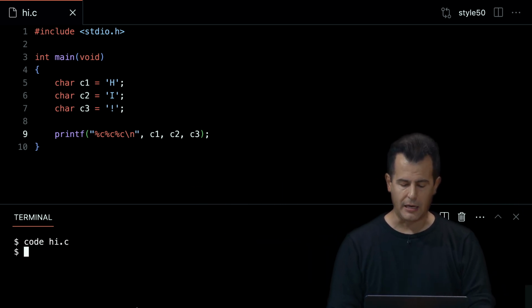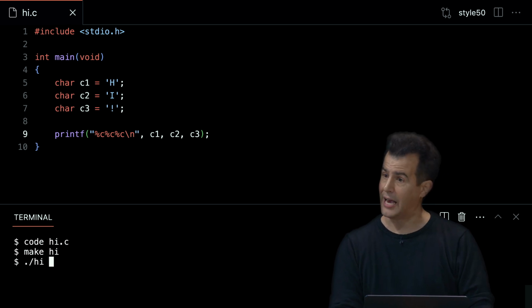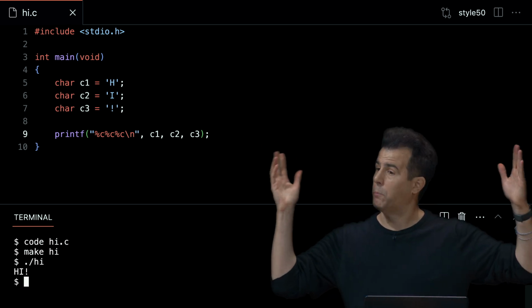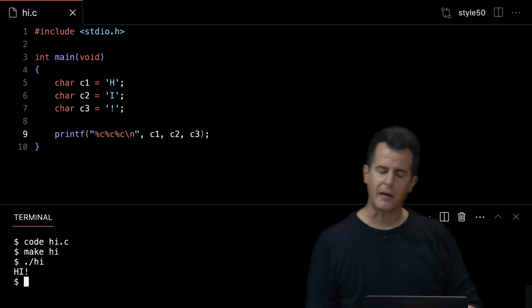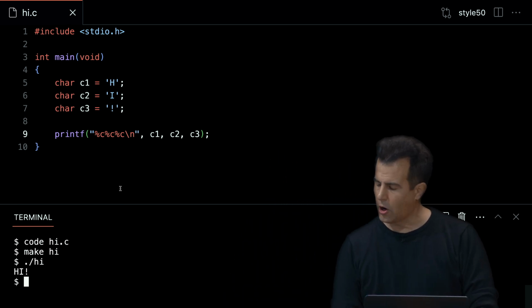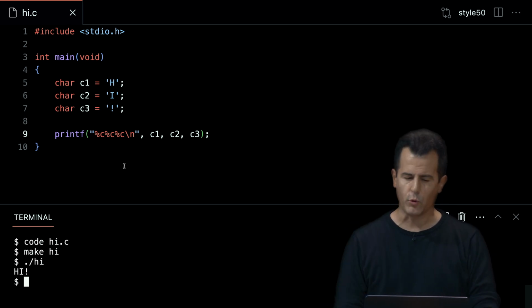Let me go ahead and make hi, no syntax errors, ./hi, and it should print out H I exclamation point, because I'm printing out just 3 simple characters. But per our discussion as far back as week 0, letters are just numbers and numbers are just letters. It just depends on the context in which we use them.